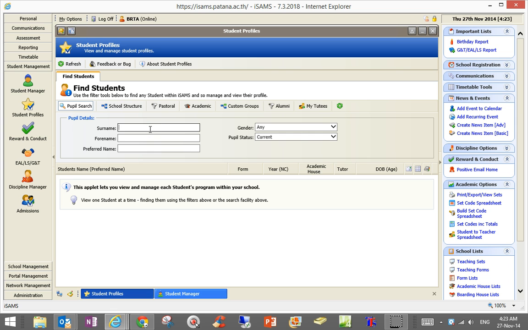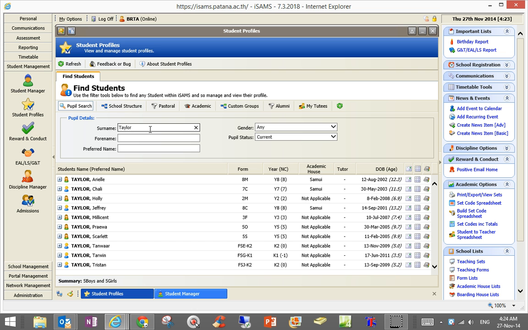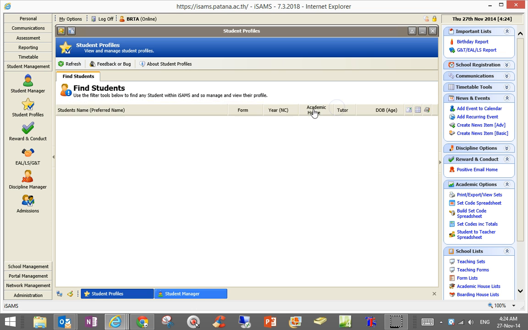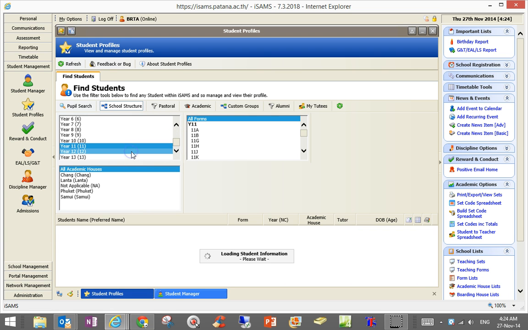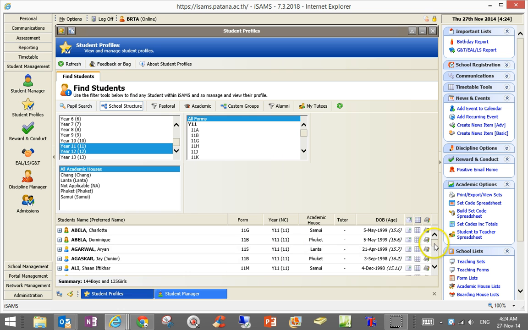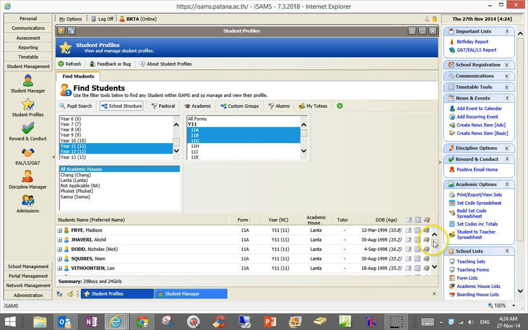I'm going to search for students using their surname. So here, if I find Taylor, you can see we have Taylor. But if I just refresh this search, I could also find students based on the school structure. So maybe I want to find all of the 11 and 12 students, and you can see it will load all of the 11 and 12 students. I could sort them by form if I wanted to, or I could simply highlight 3 forms and it will pull out all of those students.